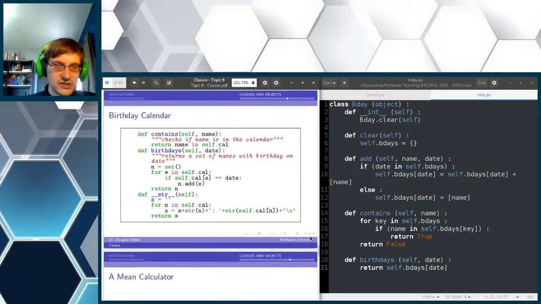So, contains, that's the one that's made simple in this version. Return name in self.calendar. If name is in the keys, then there you go. Perfect. And birthdays, this is the one that's made more complicated.